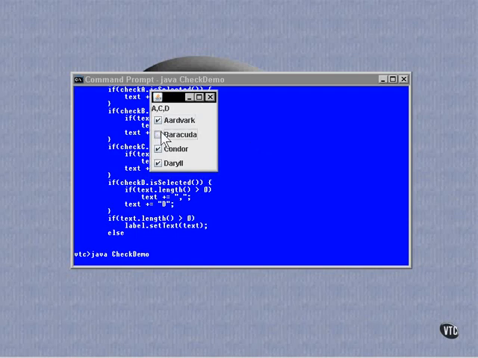But you can see how changing and selecting and deselecting the buttons changes the label at the top.